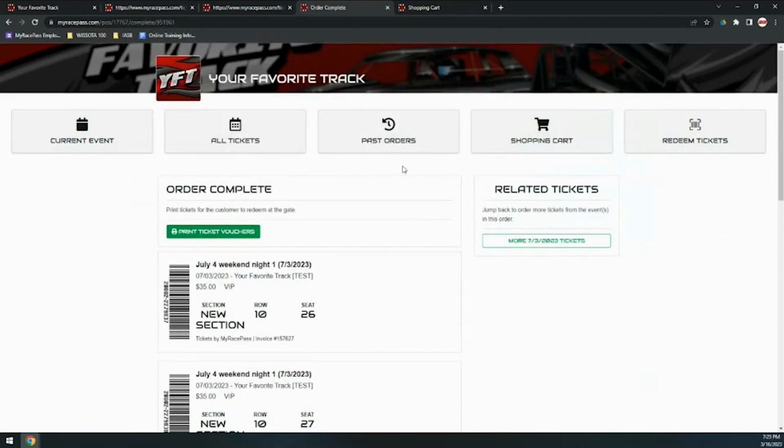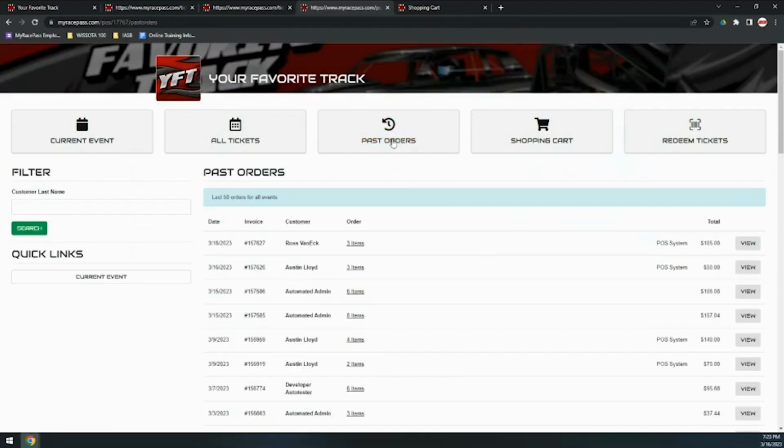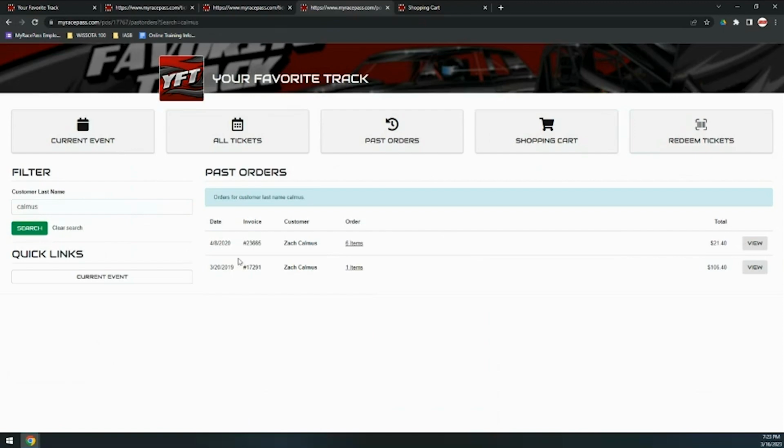So somebody comes to the gate now and says, hey, I bought tickets online, but I can't find them, or I lost the email, or I never got it, whatever. I can go to past orders, and I always recommend to have kind of a problem child screen or window, I should say, or a table set up somewhere else, especially if you're selling tickets in any kind of big volume online, where you can send somebody who's having this problem. But I can search by customer last name. Search. Okay, Zach, I see you bought $21 worth of tickets on 4/8/2020.